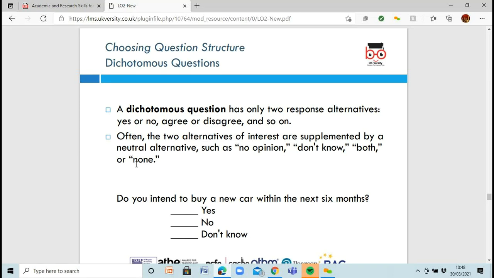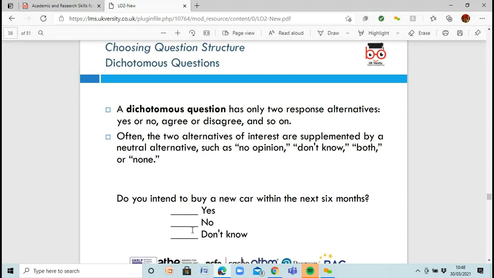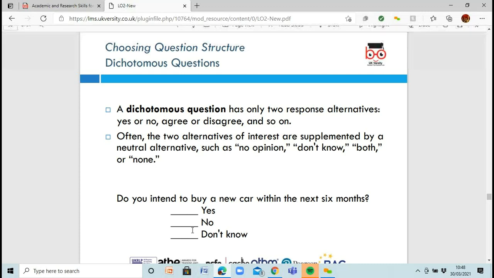So you could have, do you intend to buy a car within the next 6 months? Yes, no, or don't know, and that's it. That's basic information you're getting. You don't know how serious they are, that yes, they're thinking about it, yes, they're definitely going to buy it. But these are just nice fixed answers here.